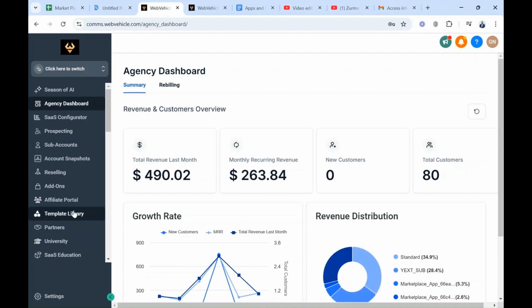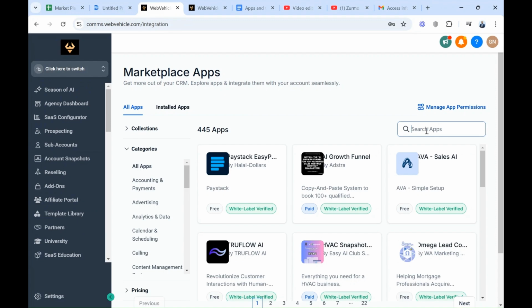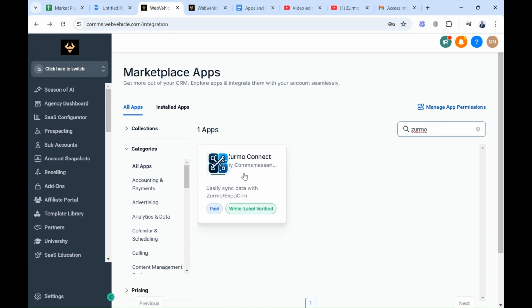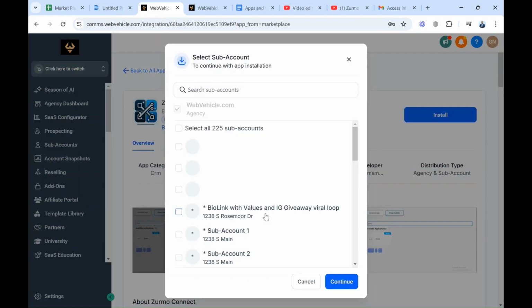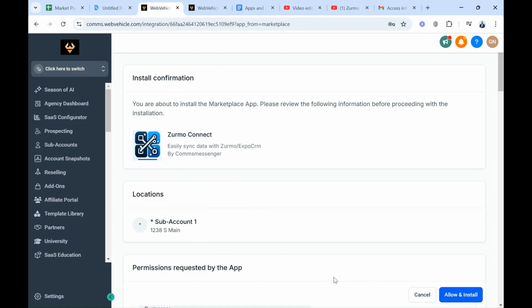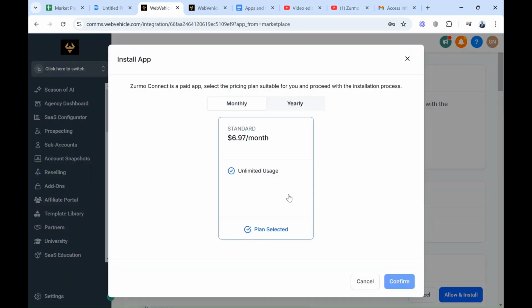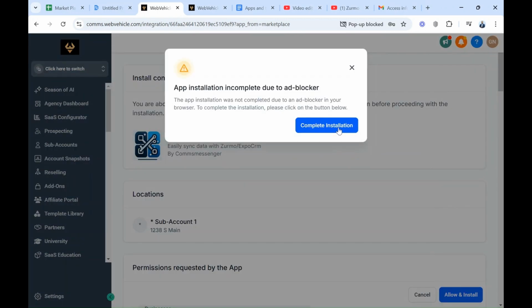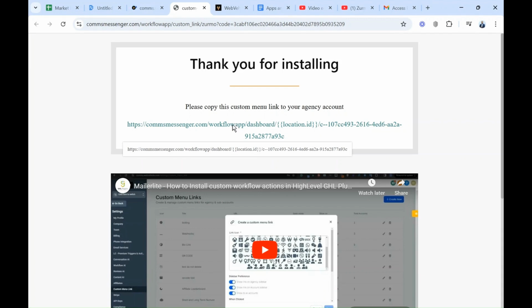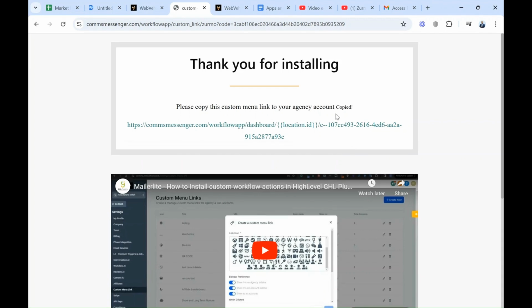At your agency view, you go at the app marketplace. So let's search for the app, Zurmo. There you go. You go at install. We select the sub account where we want the tool to be installed. Sub account one. Continue. Allow and install. We choose the plan. We confirm. We complete the installation. You open this window in order to copy the custom menu link. Here it is. We copy. We make sure it is copied.